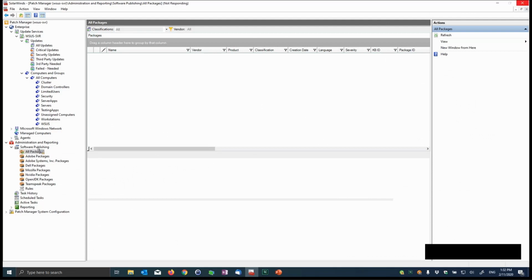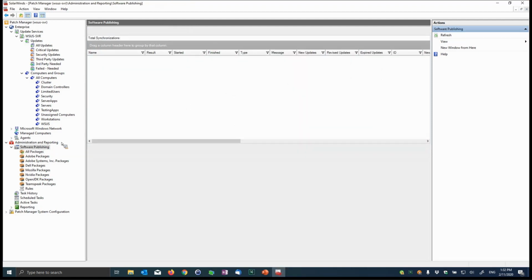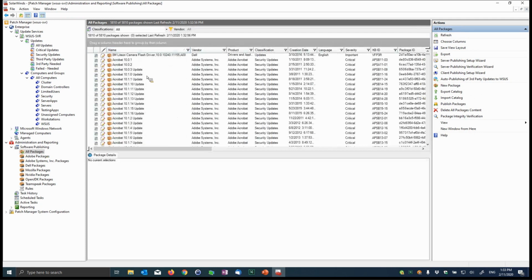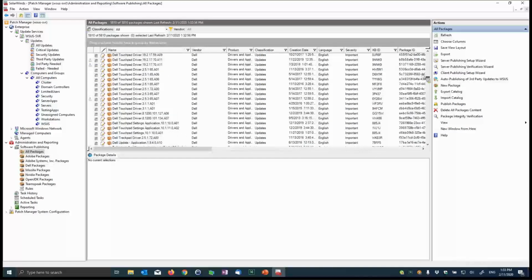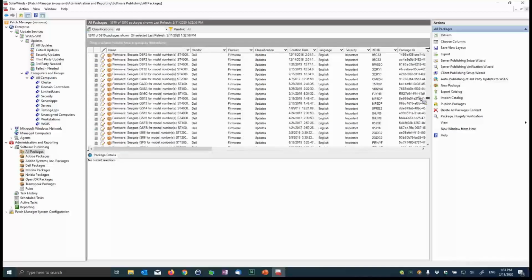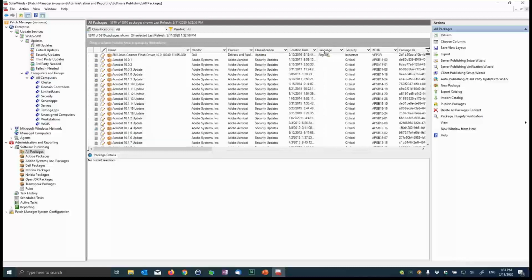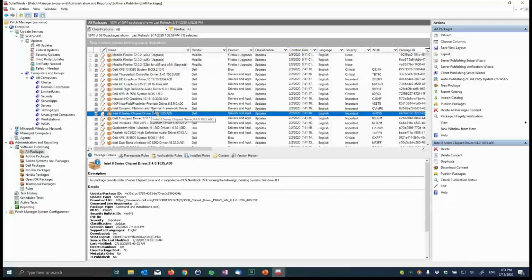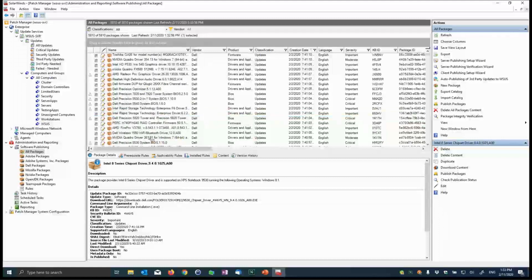And also, with the third-party patches, all of them will be shown here under the software publishing. So you can go under all patches. It'll reach out to the systems. So you can see here, this is showing me all the ones like Adobe Acrobat, Dell patches, and other vendors I've selected. This shows a lot of the updates that I've brought into the system. And you can see even BIOS updates from companies like Dell, and chipset drivers. So a lot of these drivers and areas are definitely included in our system.